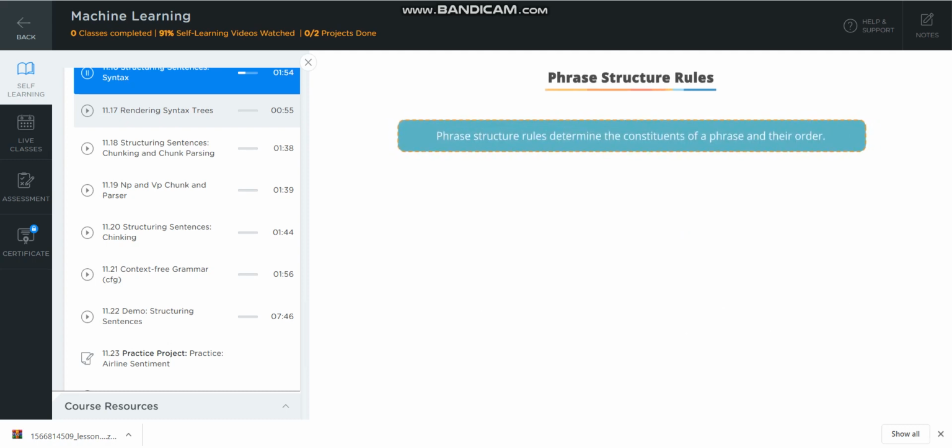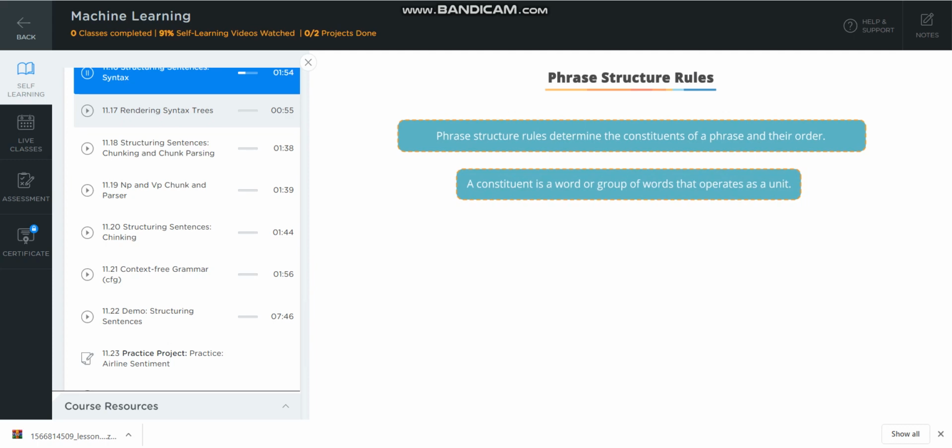Phrase structure rules are rules that determine what goes into a phrase, that is, the constituents of a phrase, and how the constituents are ordered. A constituent is a word or group of words that operate as a unit and can be used to frame larger grammatical units.